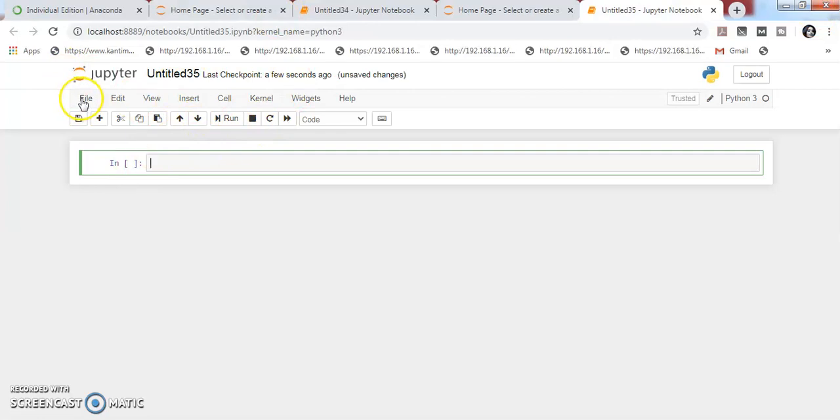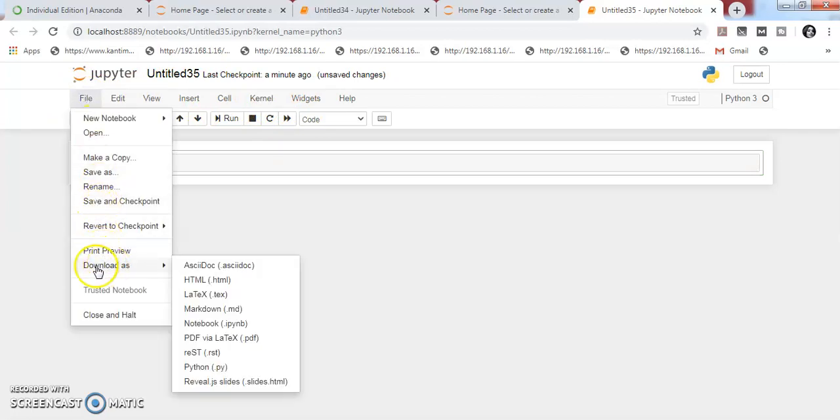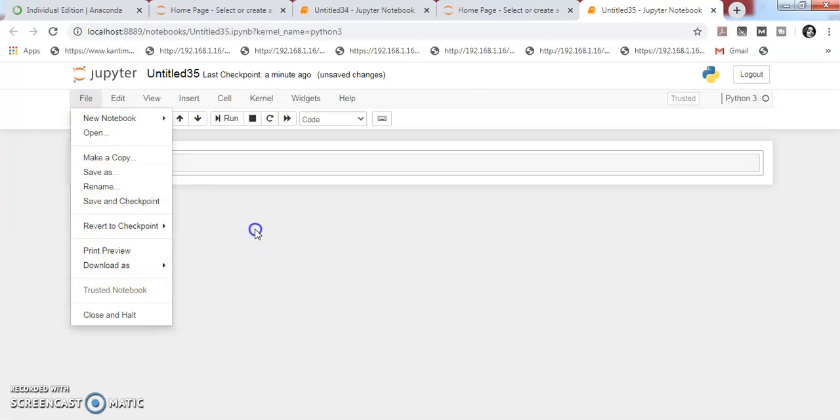Here you can see we have so many things. Suppose you have written some code and you want to save it as HTML, PDF, or Python, you can save from here.